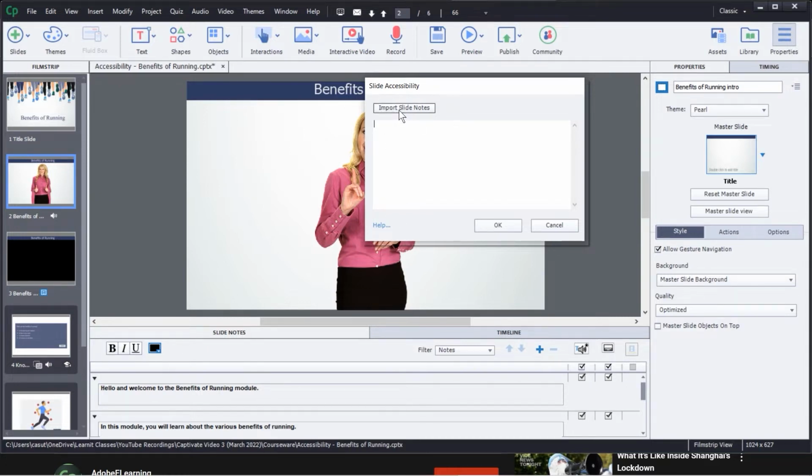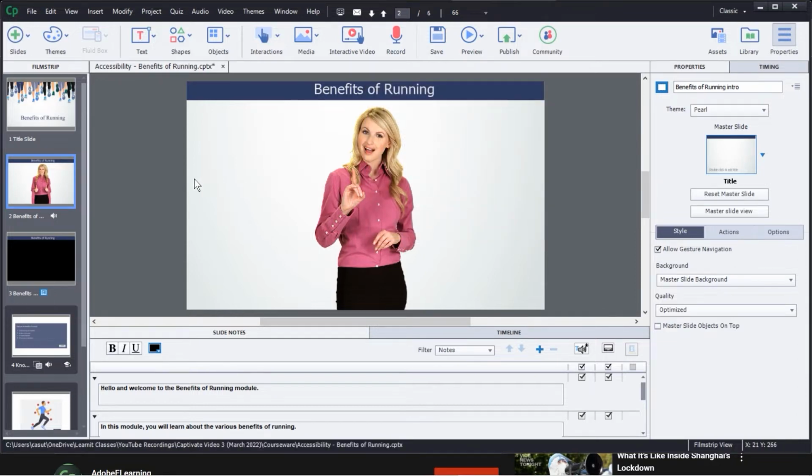So I'm going to go ahead and click on that, and you can see, bam, there it is. Hello and welcome. In this module, you will learn and let's begin. Fantastic. So my screen reader will be very happy with that bit of information, and so will my user. I click OK, and that's great. Okay, and now that's embedded into there.